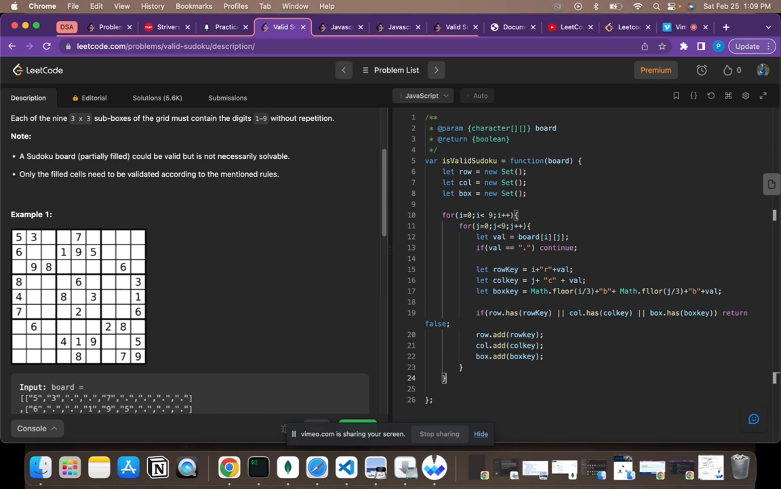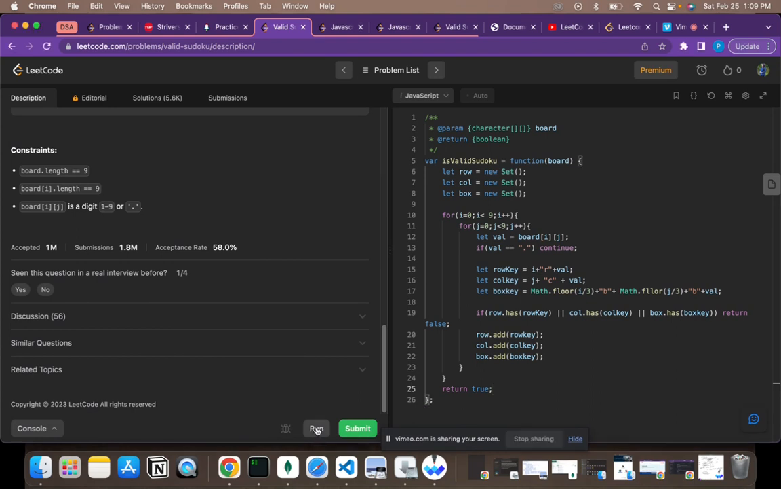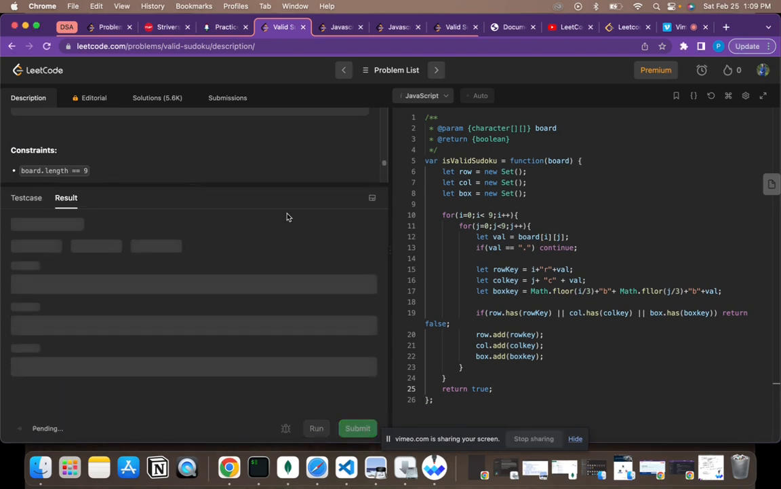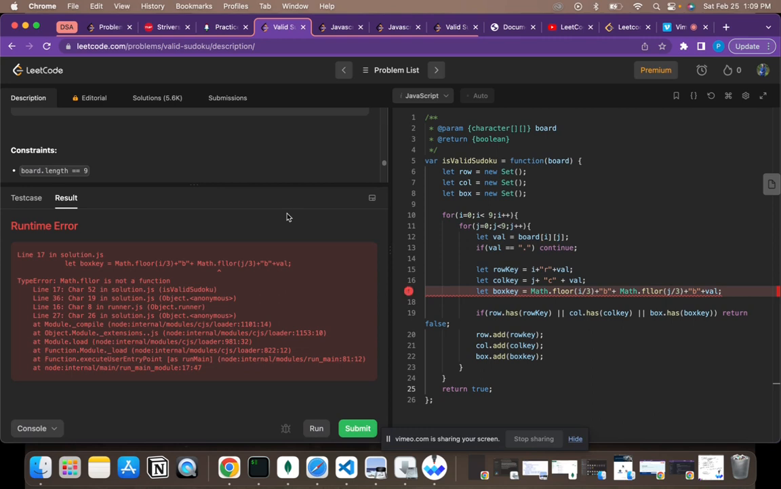Correct. And if it doesn't return false, obviously it will return true, that means it's a valid Sudoku. So how can we check that? Let's test against the test cases that LeetCode has provided us.